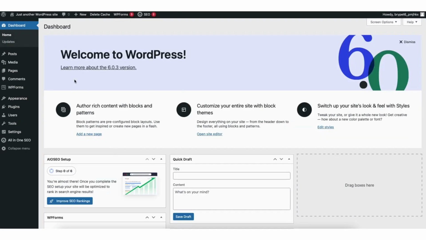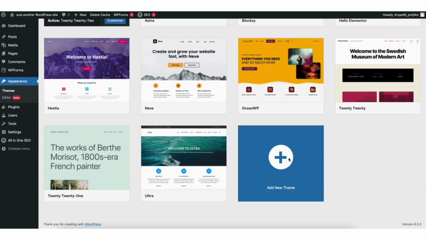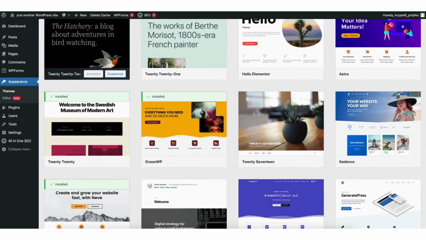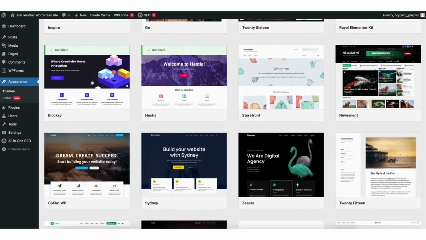To pick out a theme for your site, on the far left, you will see tabs. Find the Appearance tab and hover over it. Click Themes. This is where you can pick out a theme for your site. Next, click Add New Theme. You'll now see WordPress themes that you can choose from. There's thousands of free themes to choose from.